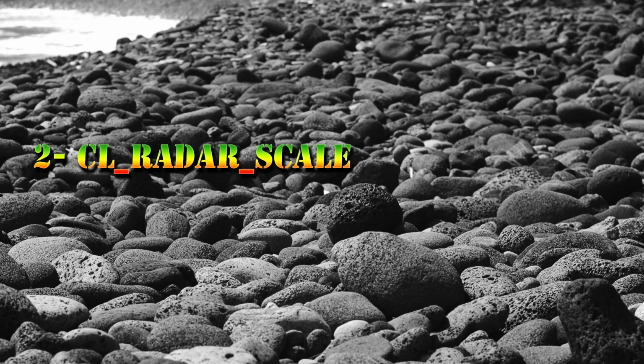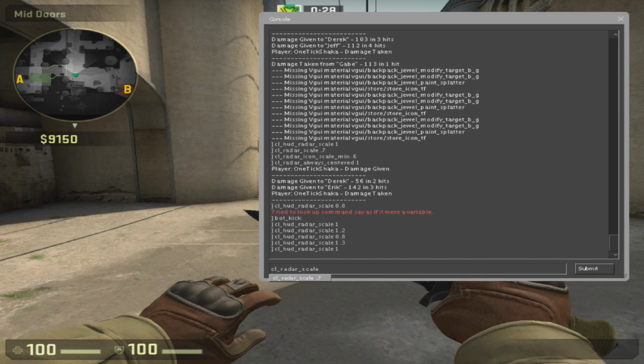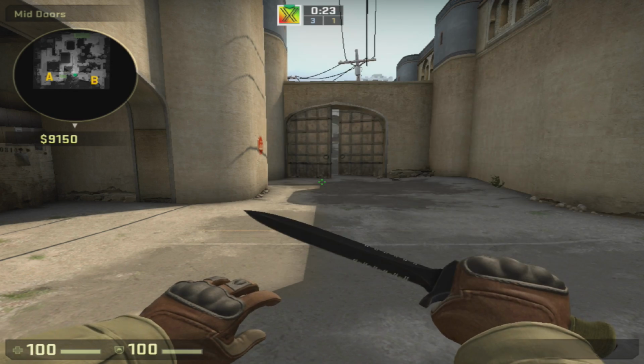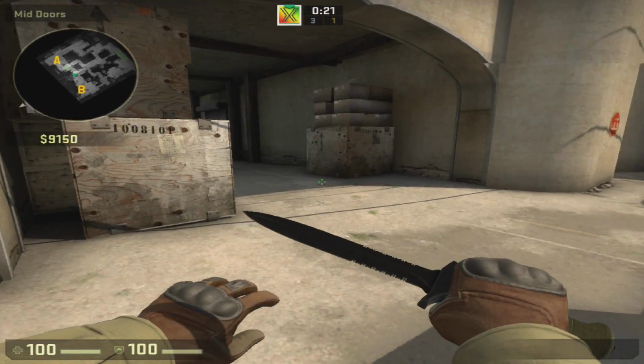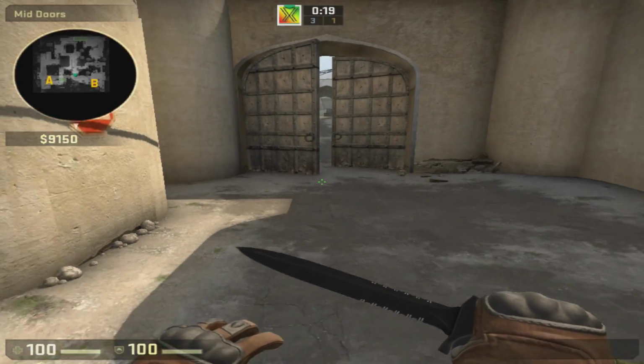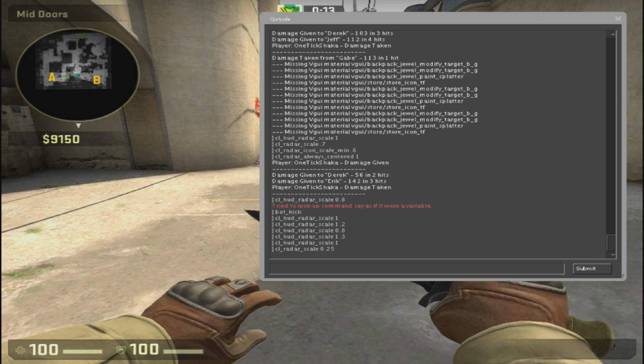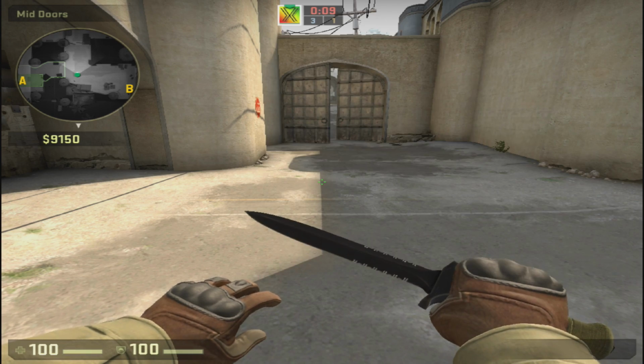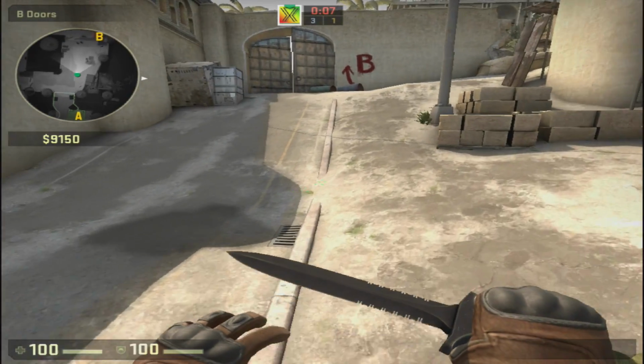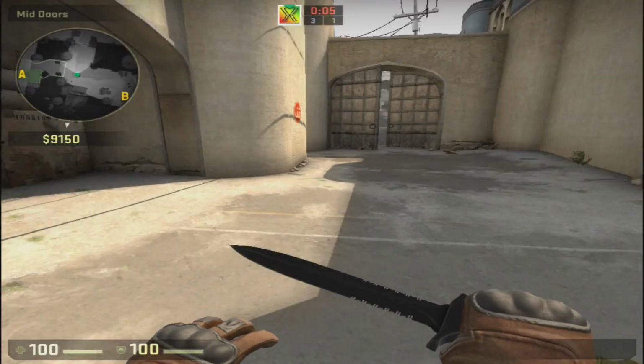Our second command is CL Radar Scale. What CL Radar Scale allows you to do is change the actual size of the map independent of your HUD radar scale. The setting for this is defaulted at 0.7. Again, anything smaller than the default will make your radar scale smaller than normal, while anything larger will increase its size. This can be customized between the range of 0.25 all the way up to 1.0.